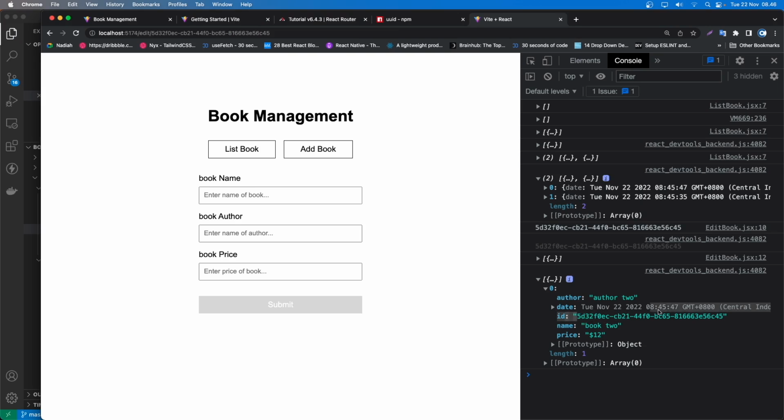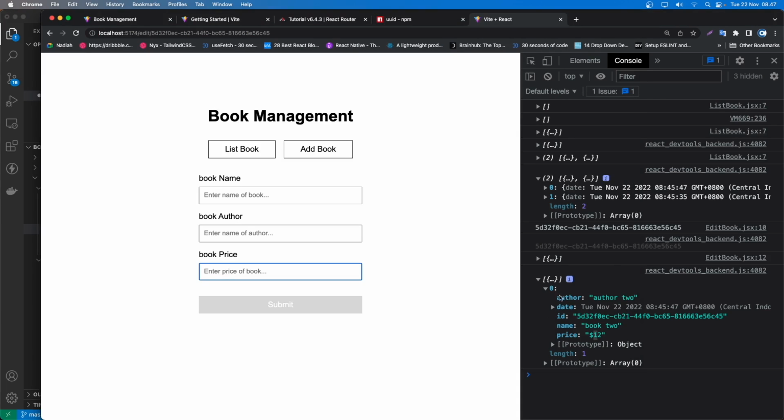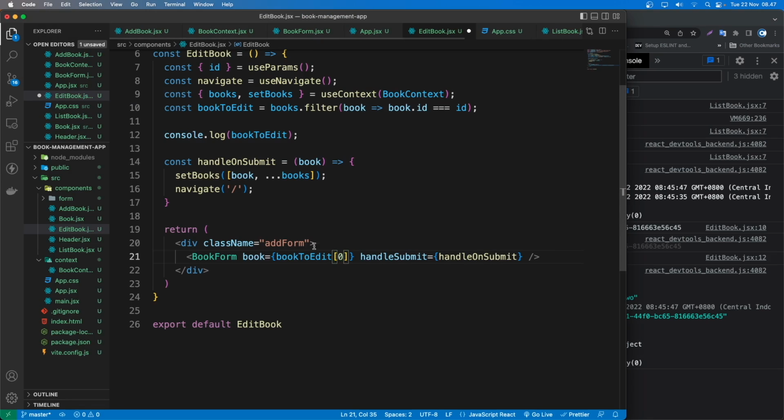All right, remember this is the ID. It's matched with this param ID here. All right, so now we need to show the value of this author into this field, the name of the book into this field, and then the price into the book price here. So now what we need to do is send the book to the form as another prop here. So let's say book set equal to, and then we are going to send the bookToEdit. All right, bookToEdit, and then we are going to access the first value in this array, so we can say 0, just like that.